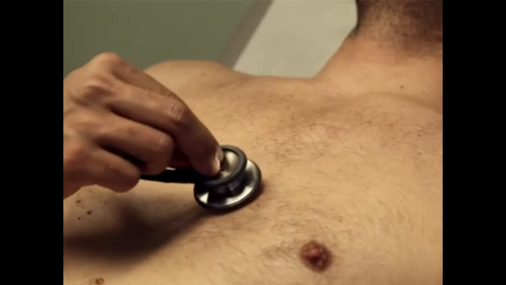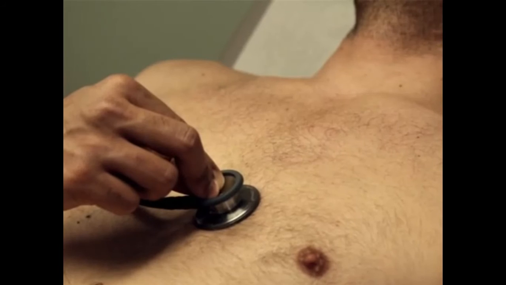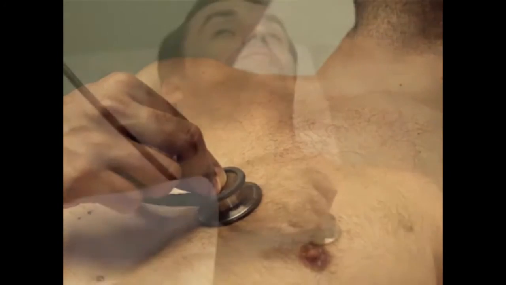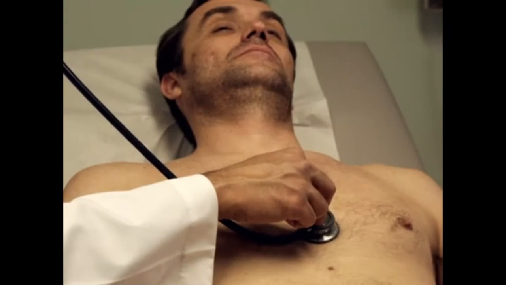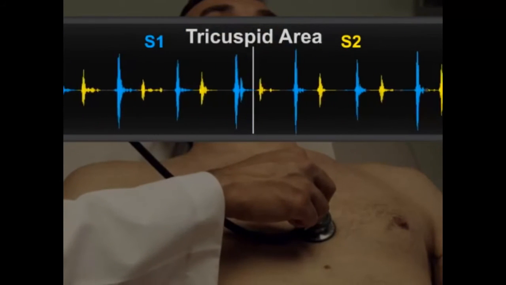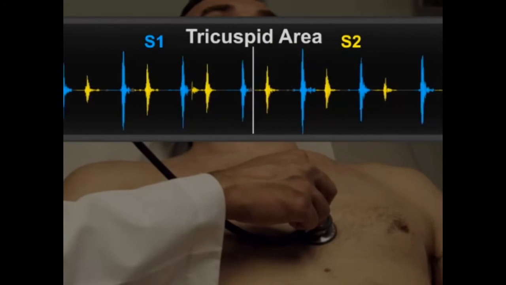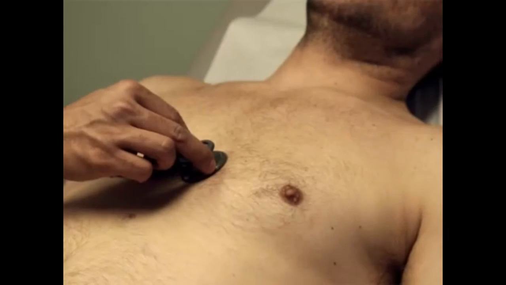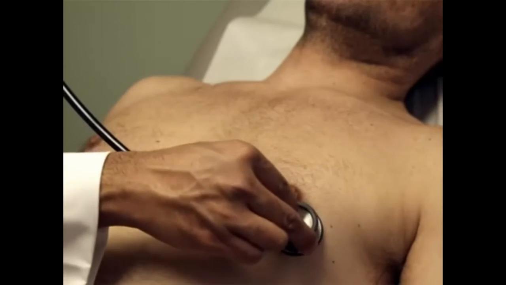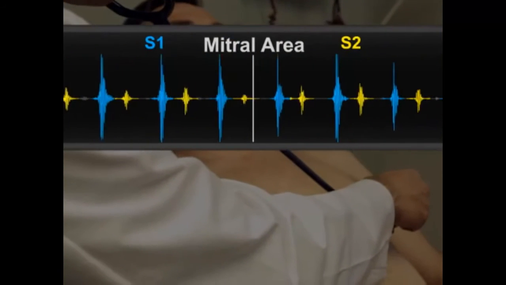Subsequently, using the diaphragm, auscultate the tricuspid area at the fourth or fifth ICS on the left sternal edge. Here, listen for the first heart sound due to the tricuspid valve closing. Lastly, place the diaphragm in the mitral area and listen for S1, which represents the mitral valve closure.